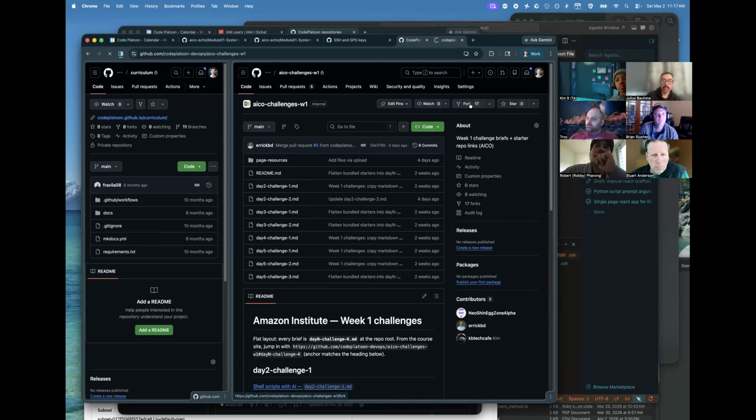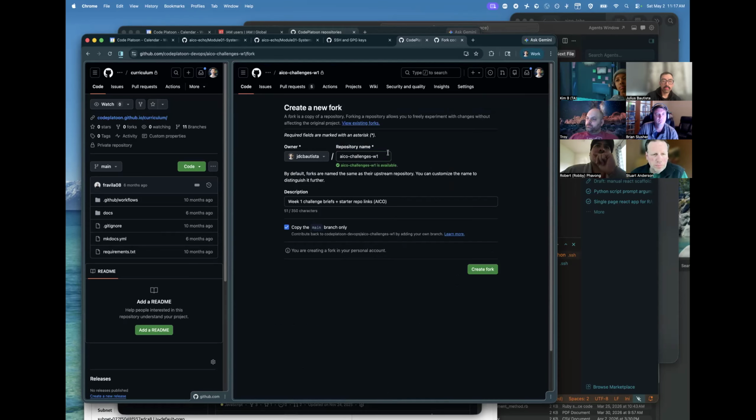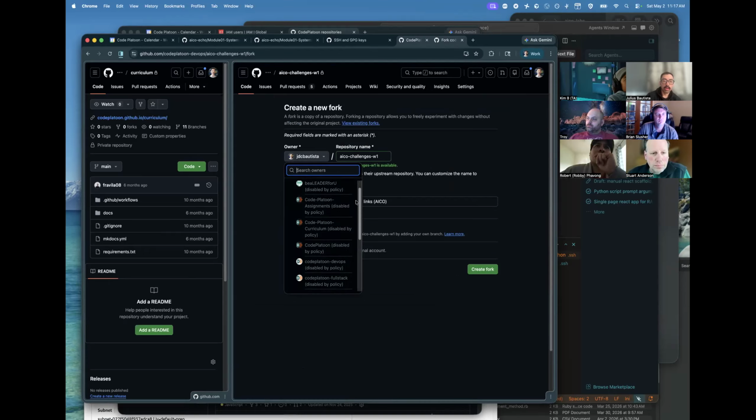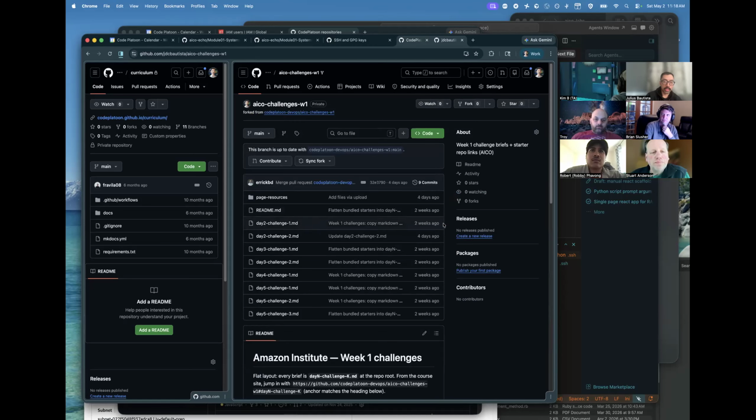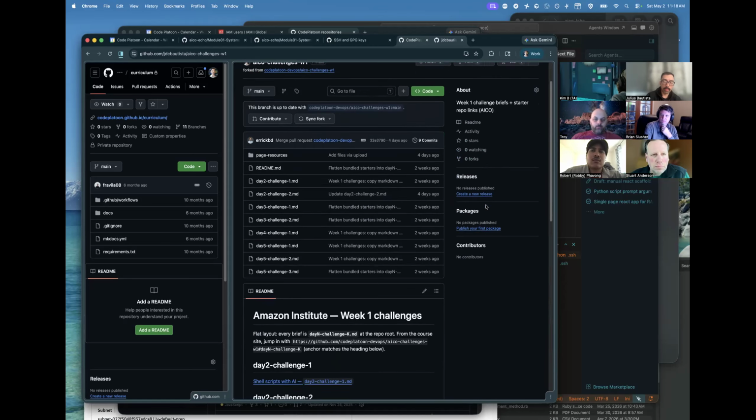Now, if I do fork, first it walks me through this, and then it lets me specify which of my GitHub accounts I want to use. By default, we're going to be using the ones that we use for class. The description, yeah, you could add any blurb you want. You could also just leave it as is. And I'm going to create my fork. You could change it to whatever you want because it's only going to impact your fork, not the original. So if it helps you to change it, then by all means, go for it.